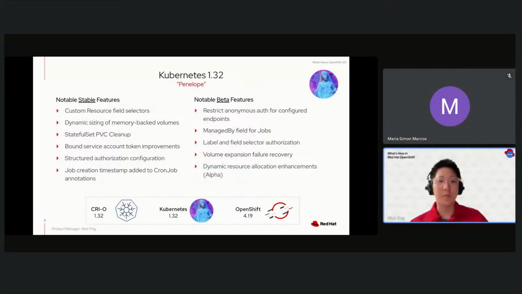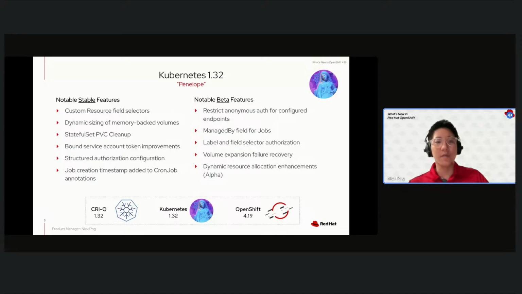Thank you, Maria. OpenShift 4.19 is based on CRI-O 1.32 and Kubernetes 1.32. This is the last release in Kubernetes' first decade anniversary, and is aptly named after Penelope from the Odyssey. She spent 10 years weaving during the day and removing certain parts each night. Here are some of the highlights.